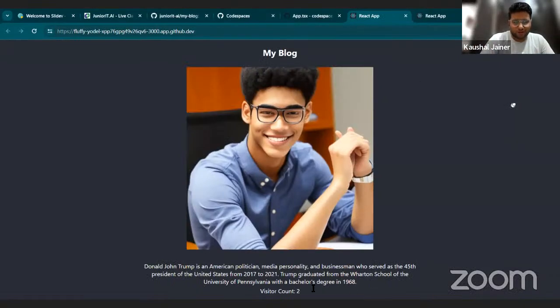And see the magic of AI. Just by copy pasting and editing some code, we are able to add a visitor counter here. So every time we reload the app, reloading the app means visiting the app, the value of the visitor counter is increasing.